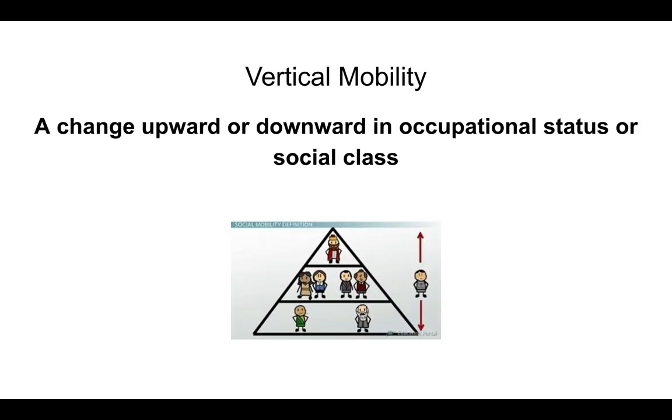There's vertical mobility, which is to change upward or downward in occupational status or social class. So let's say that I go from being a teacher to becoming a lawyer. Well, that's a higher social class, not just more money, but higher status and more wealth, and that would be a change in social class. Or if I no longer am a teacher and I go to working as a Walmart greeter, again, that's downward vertical mobility.